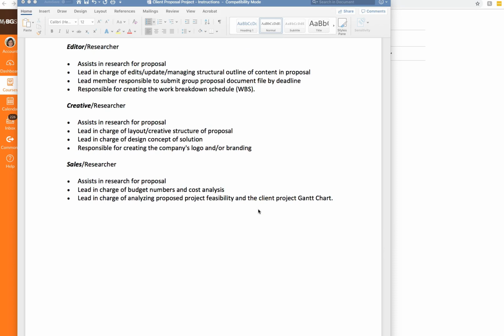And then the salesperson not only is going to do research for the proposal as well, but also lead the charge of budget numbers and cost analysis, provide the overall quote for the work, and they're going to lead the charge in analyzing the proposed project feasibility and the client project Gantt chart.